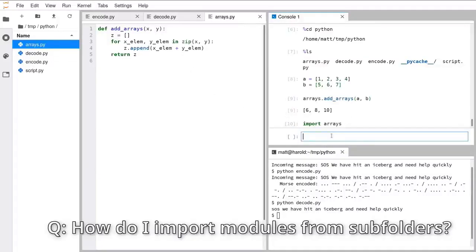If you had a folder called my code, you could run something like my code.arrays and it would look inside that folder for that module. Otherwise, when you've got much larger collections of code, there are places you can put them centrally on your computer where it will always be able to find them regardless of which directory you're in.